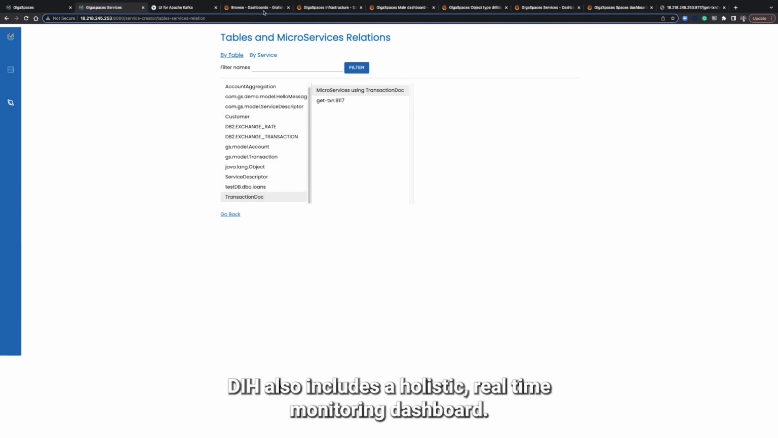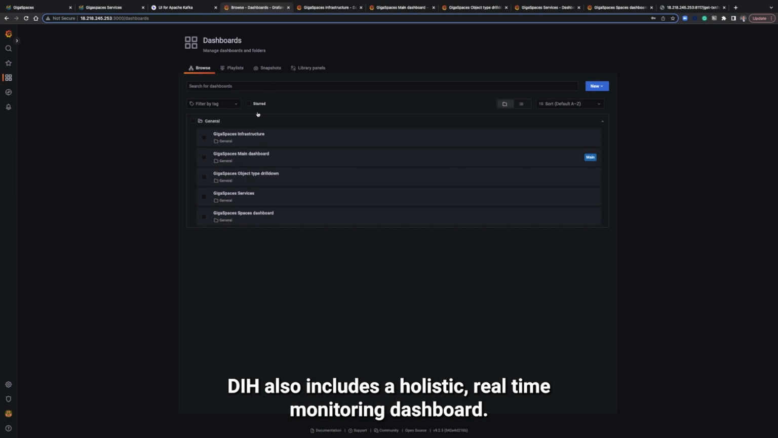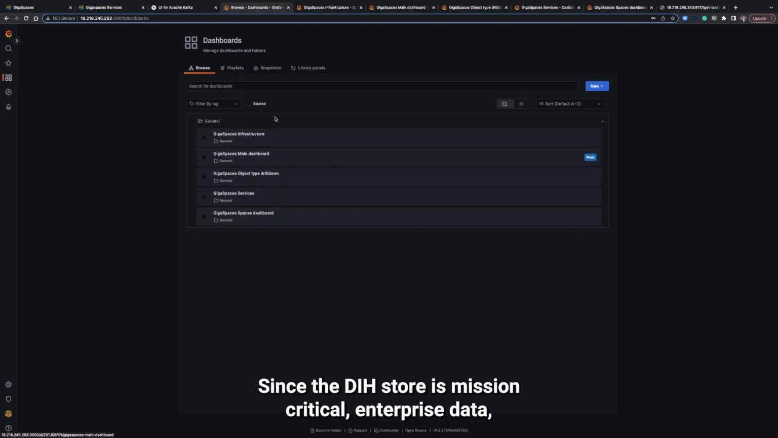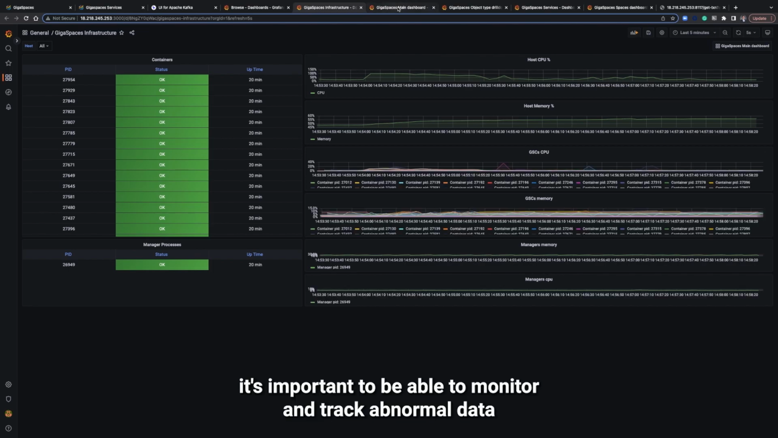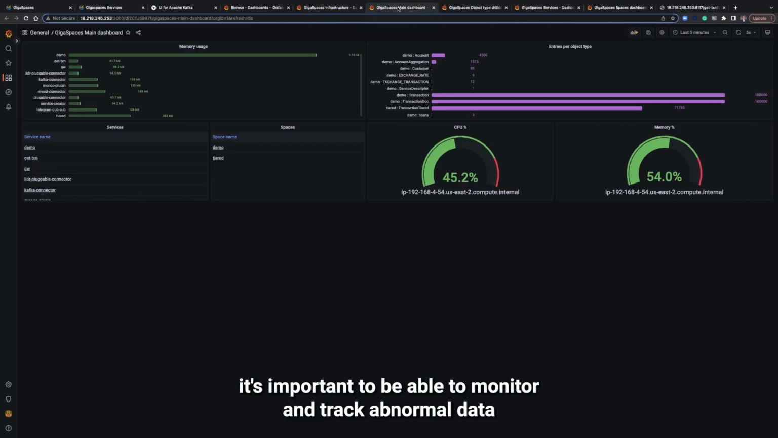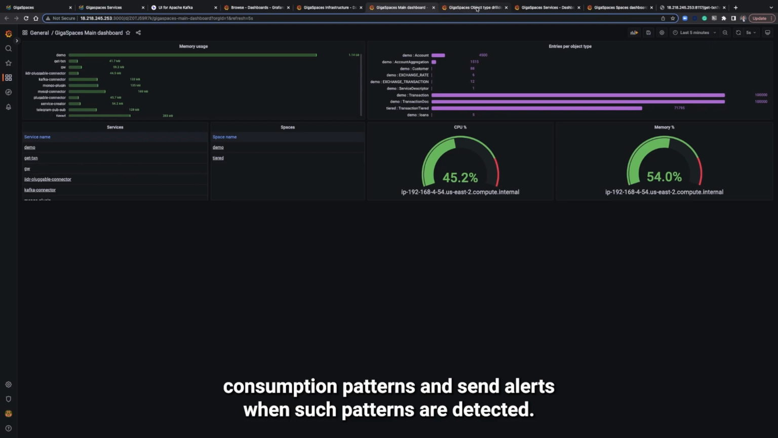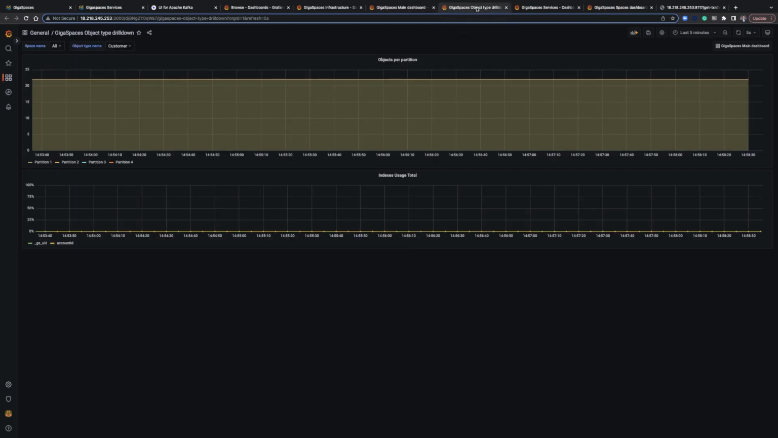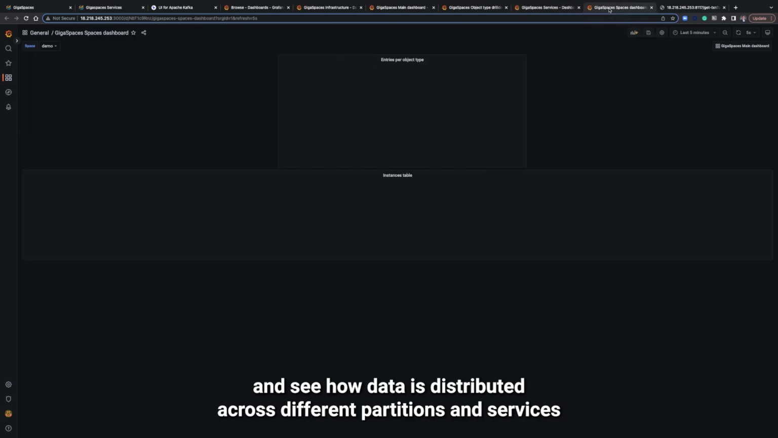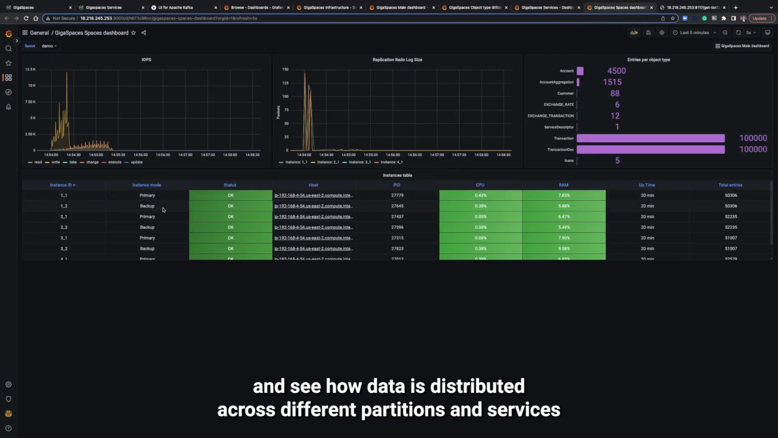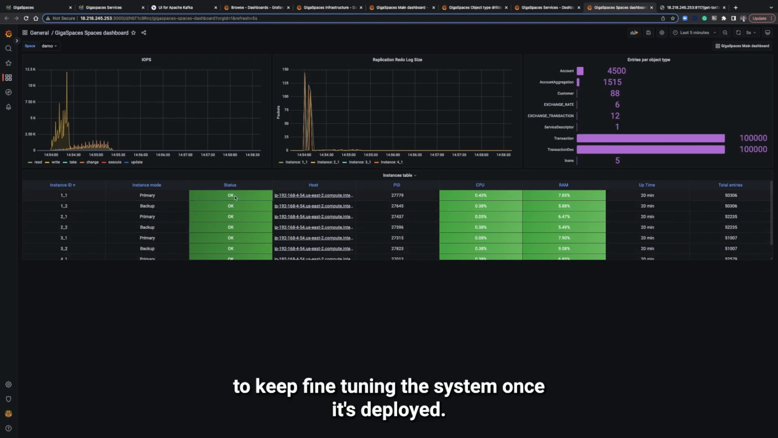DIH also includes a holistic, real-time monitoring dashboard. Since the DIH stores mission-critical enterprise data, it's important to be able to monitor and track abnormal data consumption patterns and send alerts when such patterns are detected. We might also want to drill down onto specific object types and see how data is distributed across different partitions and services to keep fine-tuning the system once it's deployed.